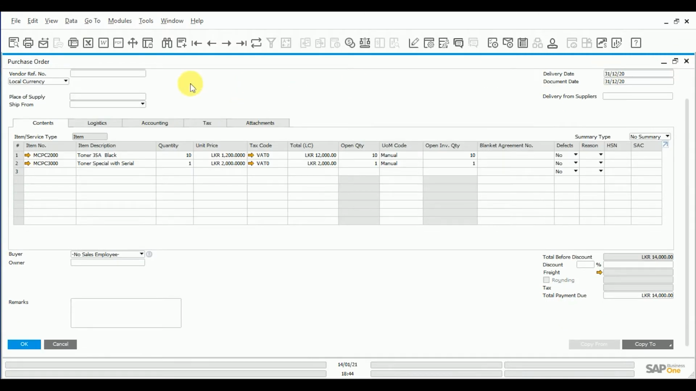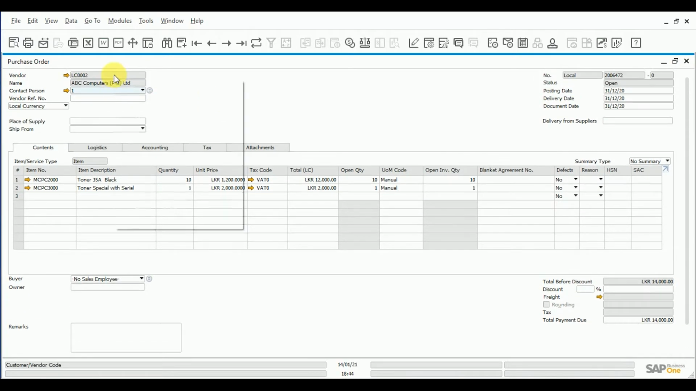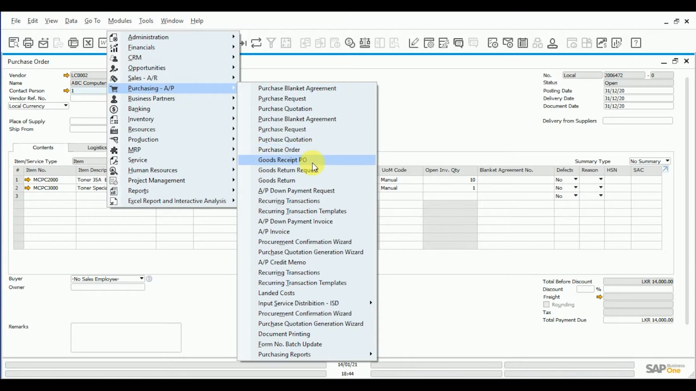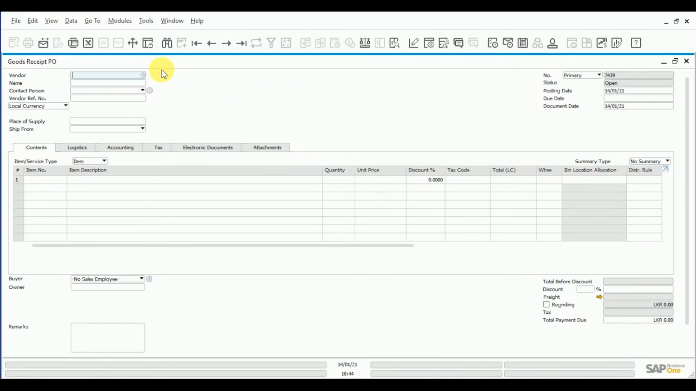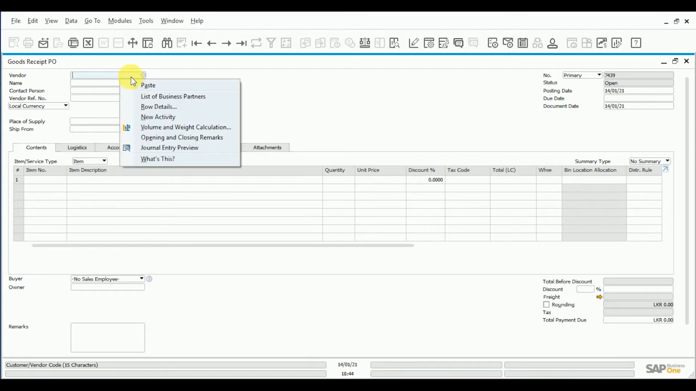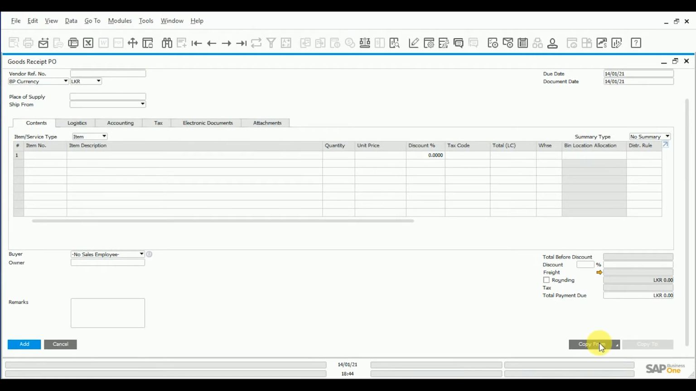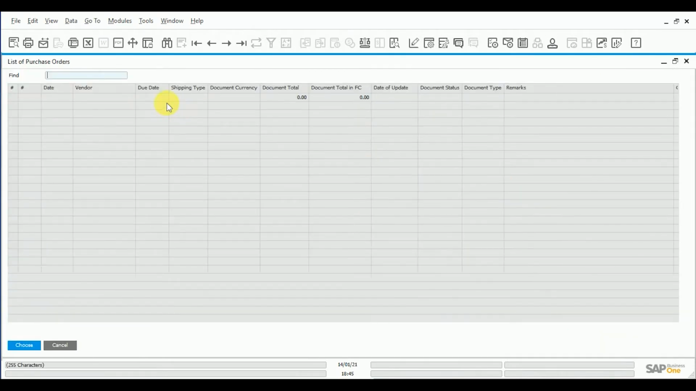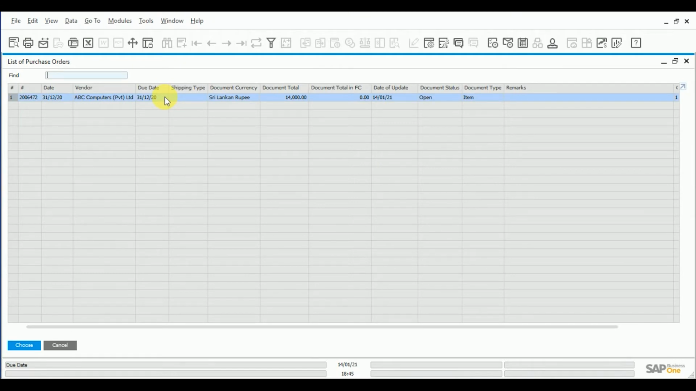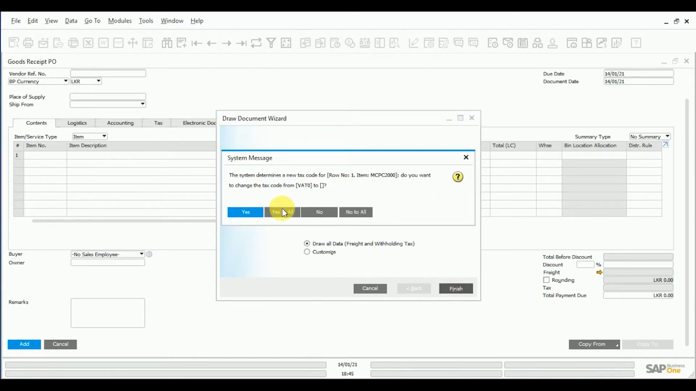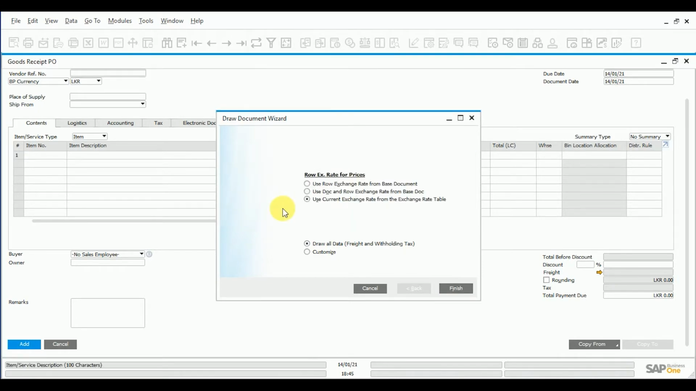The second method is that we have to select the business partner. So I want to go to the goods receipt PO interface. For that, modules, purchasing, goods receipt PO. In goods receipt PO, we want to select the business partner. Then we have to copy from purchase order. Luckily we have only one purchase order for this particular vendor. I'm selecting that purchase order. In here we have to select finish. Yes, yes to all.